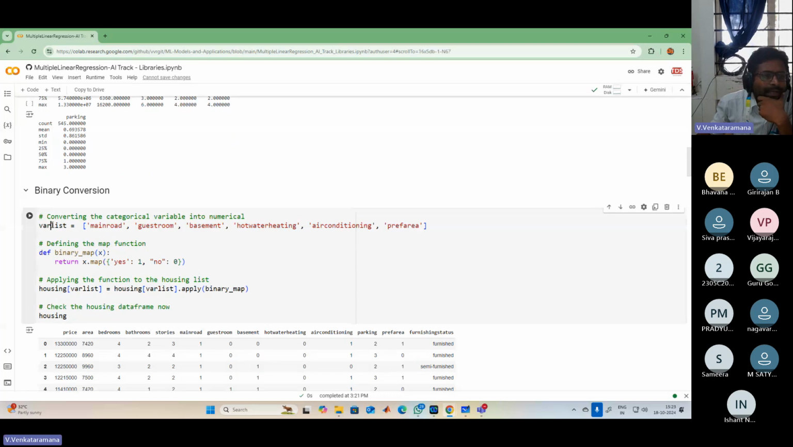If you observe the features list, main road, guest room, basement, hot water, air conditioning, and preferred area all have the words yes or no. I want to convert them into 0 and 1. For that, I am creating a function called binary map. That is a user-defined function, and you have to pass the feature. If that feature has yes, it will be replaced with 1. If that feature has no, it will be replaced with 0. That's it. That's the function I have defined.